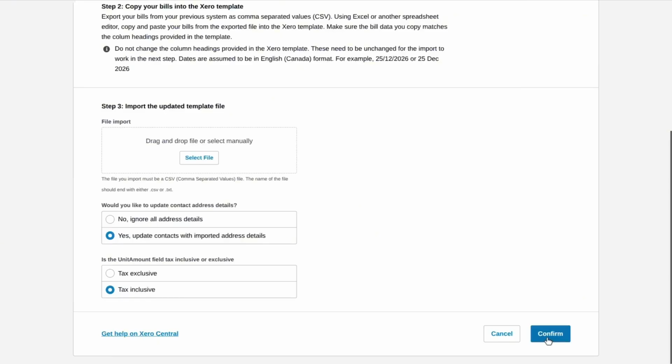To summarize, importing bills into Xero begins by logging into your account and navigating to Purchases, then Bills. After clicking New Bill, selecting Import from CSV opens the import workflow where you first download the Xero Bills template file. You then copy your bill data into the template, upload the completed CSV file back into Xero, and configure additional options such as updating supplier contact details and choosing whether unit amounts are tax inclusive or exclusive. Finally, clicking Confirm imports the bills into your Xero system for further processing and management. This process helps streamline bookkeeping by allowing multiple supplier bills to be entered efficiently through bulk import.